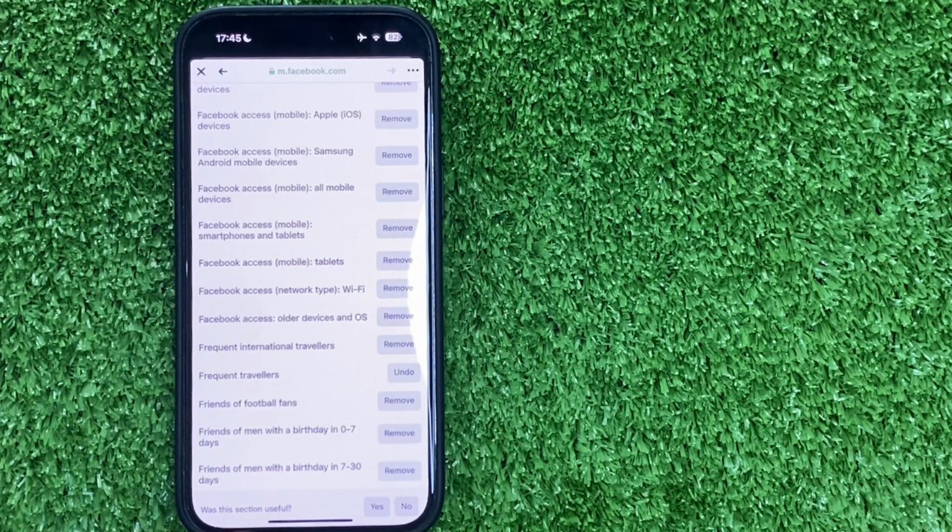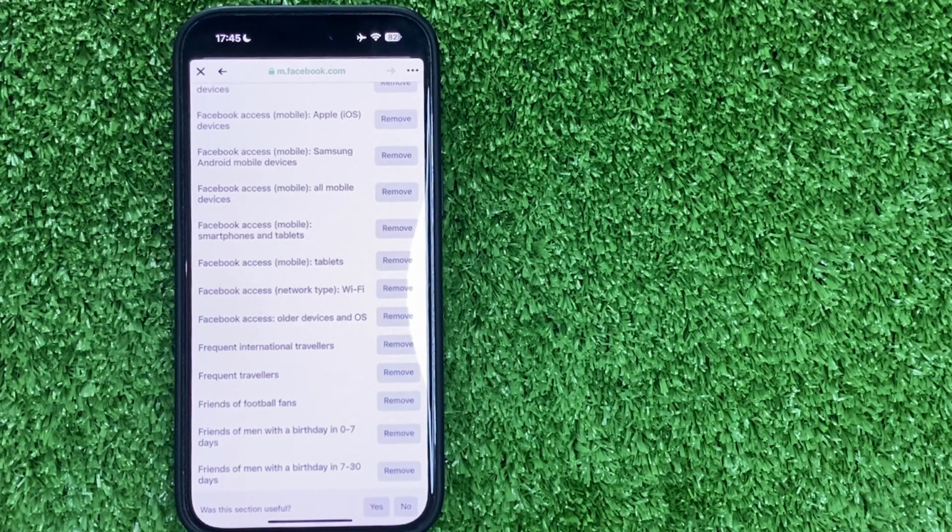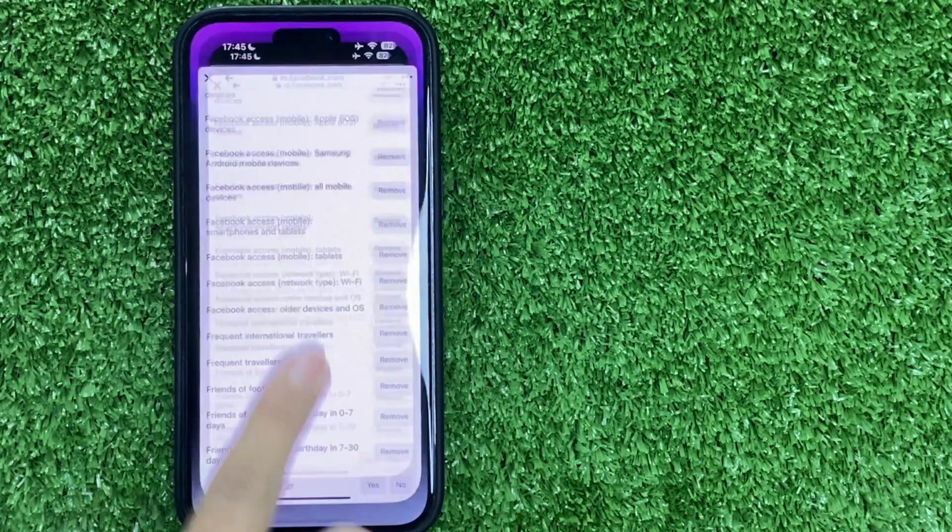I can hit remove next to it, and that will immediately remove that data. Also, if you change your mind, you can hit undo. And in the same way, you can easily remove any data from here simply by hitting the remove buttons. That's how you can easily block ads on Facebook.